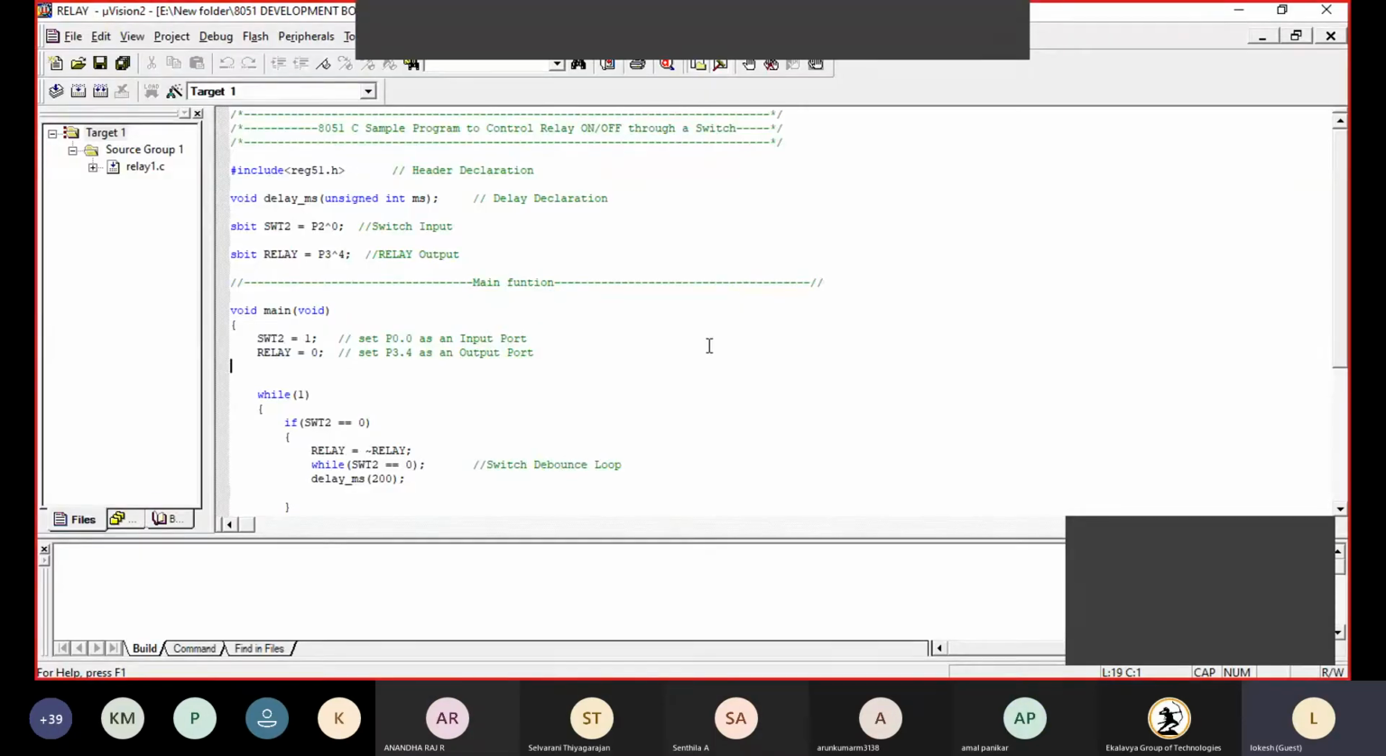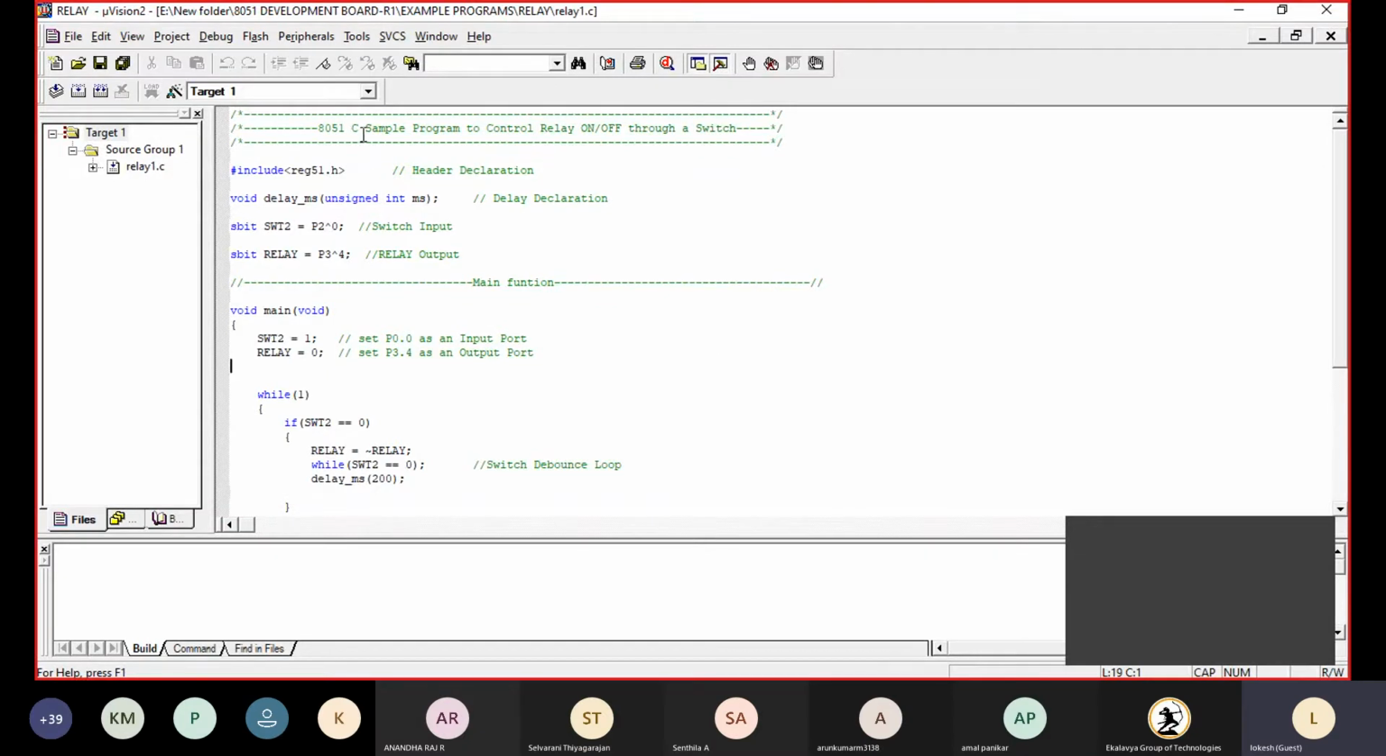So I think you may see this one. 8051 sample program to control a relay through a switch. So switch the relay on or off with a normal switch. A relay is also one of the switches, but here we have an AC controllable switch, this one. You can see the switch is connected to P2.0. The relay is connected to P3.4. So the relay will act as the output, the switch will act as the input. From the switch it will take the command, and according to that command the relay will switch on or off.